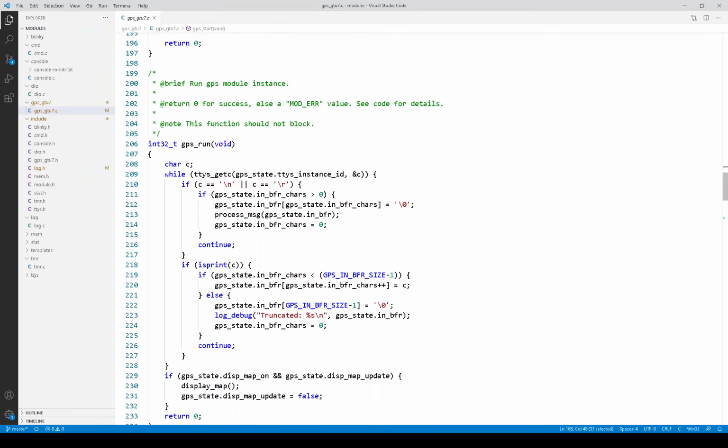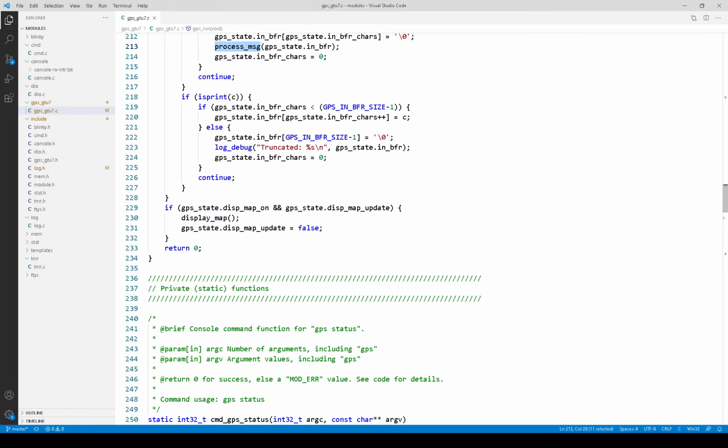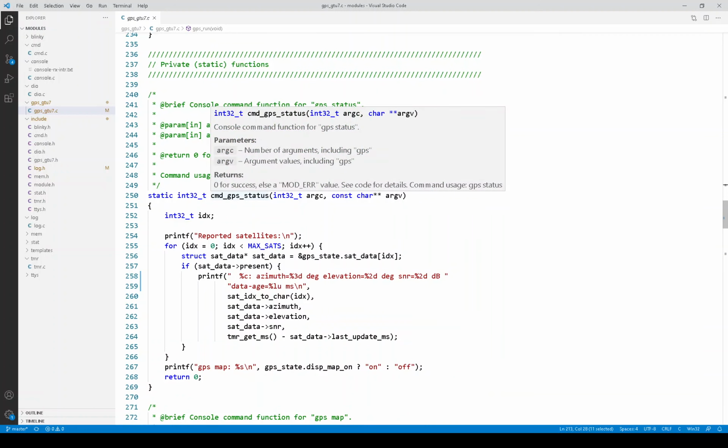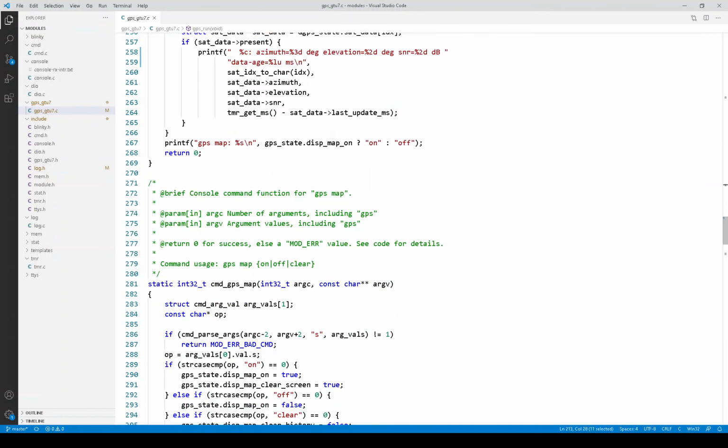Here is the run API, and basically every time it runs, it looks to the TTYS module to see if there's an input character, and normally it uses this to build up the messages in a buffer from the hardware module. If it gets an end of line indication, which is right here, it processes that message by calling this function, which we'll see in a minute. Here are the console command handlers. There's a status command and a map command.